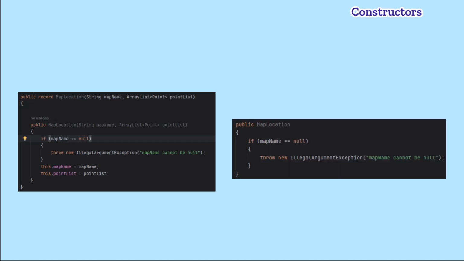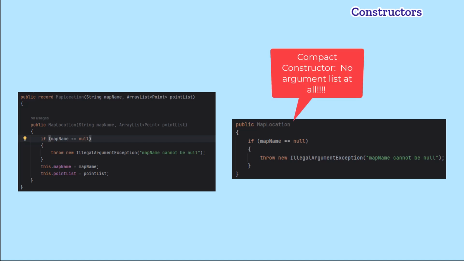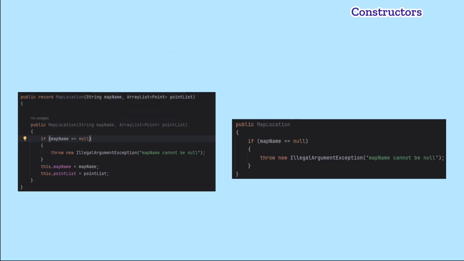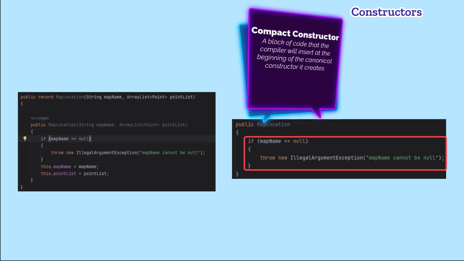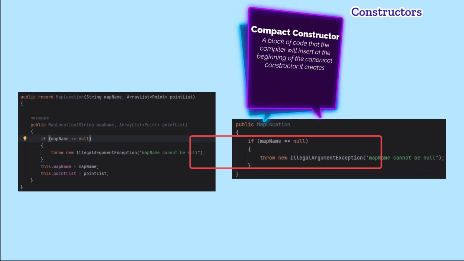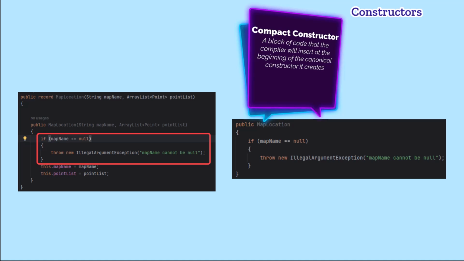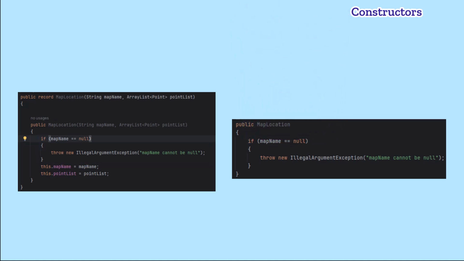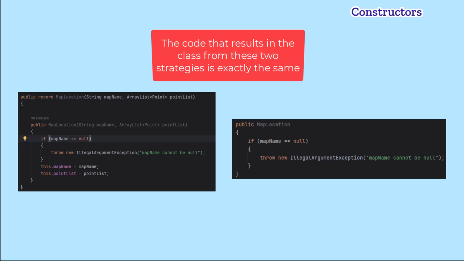A record class can have a compact constructor that has no argument list at all. Notice, this is different from a no-arg constructor, where the argument list is empty. This doesn't even have the parentheses of the argument list. This is really just labeling a block of code, telling the compiler, insert this into the beginning of the canonical constructor that you're going to generate. So, this compact constructor will result in this canonical constructor.